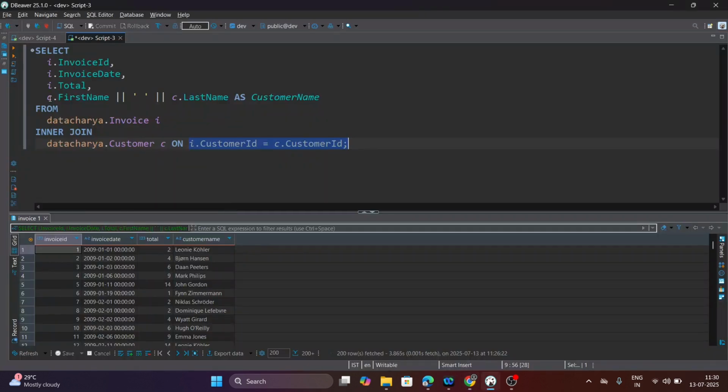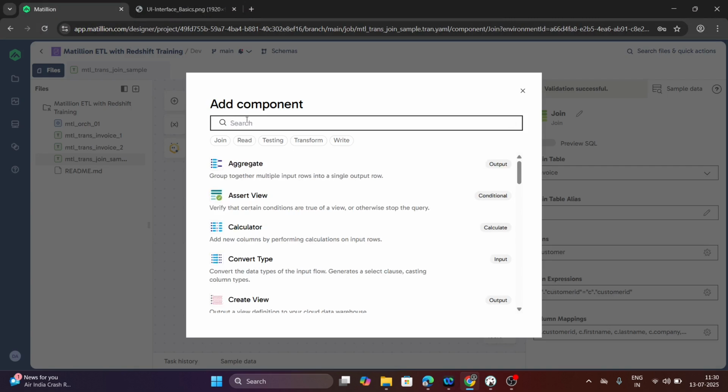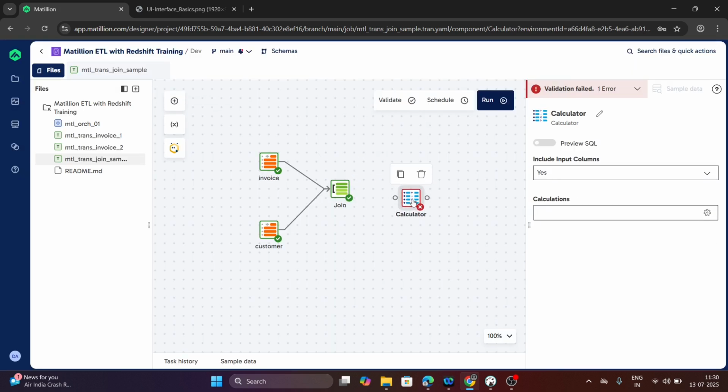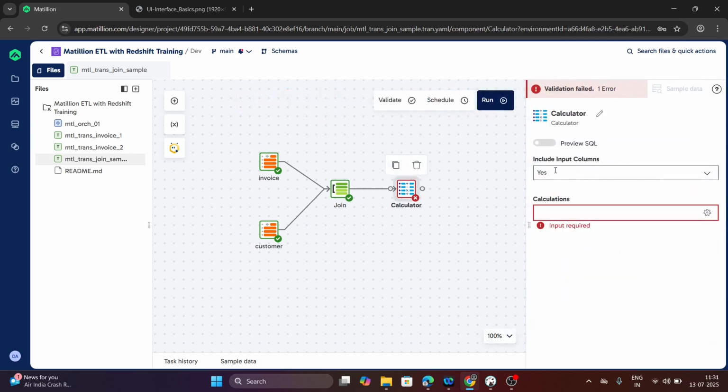Here we have one calculation. First name concatenated with the last name, which is aliased as customer name. So to do the same thing here in Matillion, we have to add a calculator component. Calculator component has been added. Now just connect the join with the calculator and include input columns, which means we need all the columns along with the calculated column.